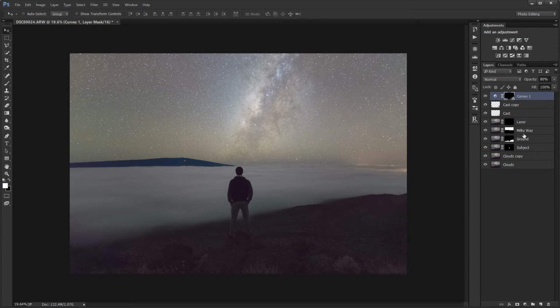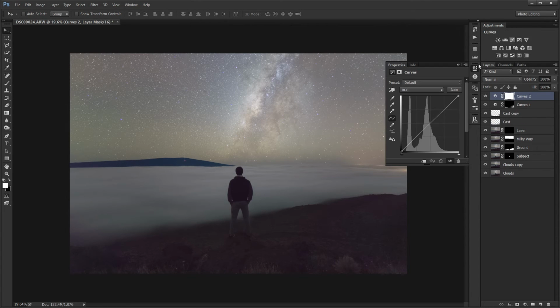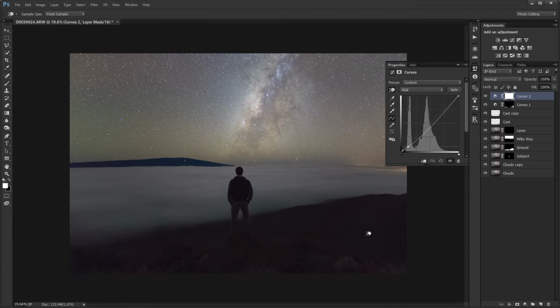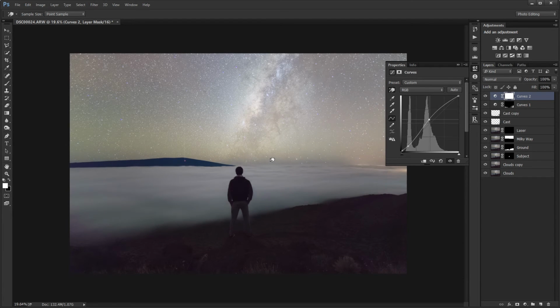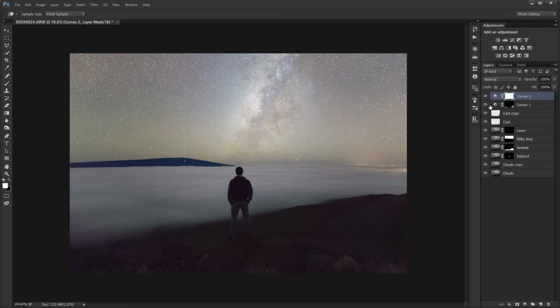And next thing I'm going to do is adjust the contrast in the foreground just to make it a bit better. I'm going to make it darker. I'm also going to increase the highlights over here, so I want the clouds to be a bit brighter. So it gives it a more dreamy look having the brighter clouds.